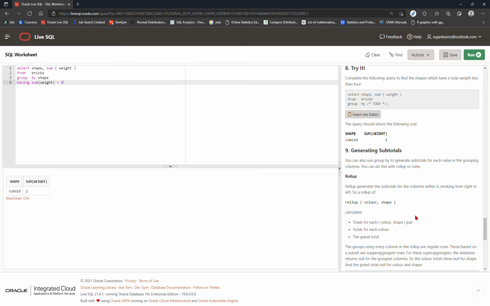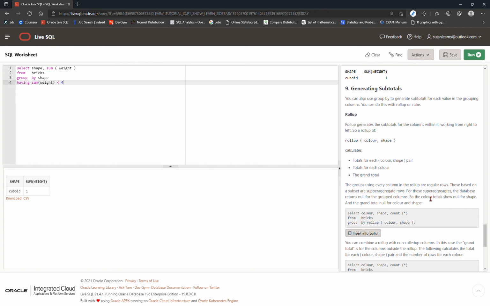Now, when you have ROLLUP(color, shape) in the function, then you have three groupings. One grouping is for each unique combination of color and shape. Second grouping is for each unique value of color, and third grouping is the grand total. So you get only three groupings for that. Grouping using every column in a row gives regular rows. Those based on a subset are superaggregate rows. For these superaggregates, the database returns null for the group columns.